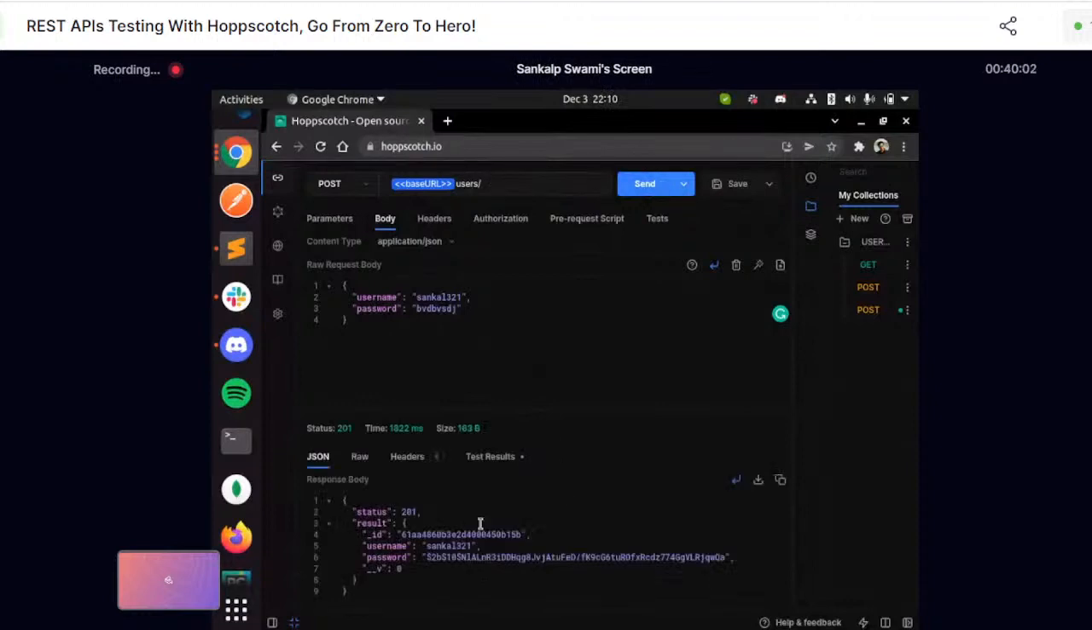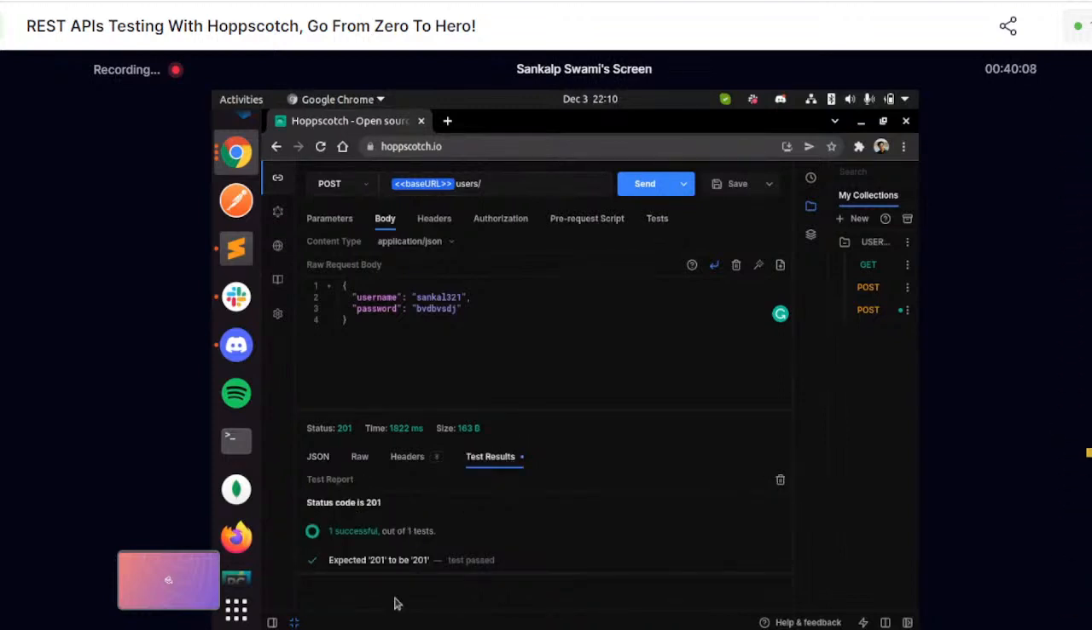So as you can see, the API endpoint is working. Now we will check the test results. And as you can see, expected 201 to be 201, right? So now we have successfully added test cases for our API endpoints. And now I want you guys to add test cases for all the API endpoints which we have tested today, so that you get great practice using test cases for your own API endpoints, right?